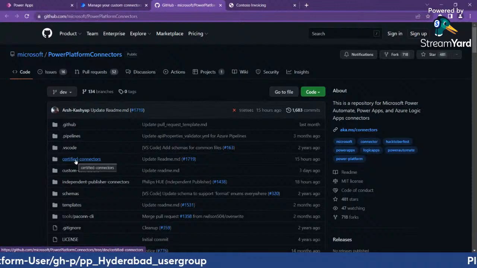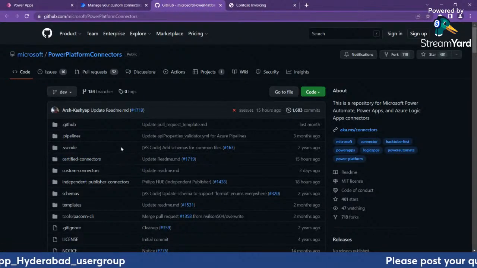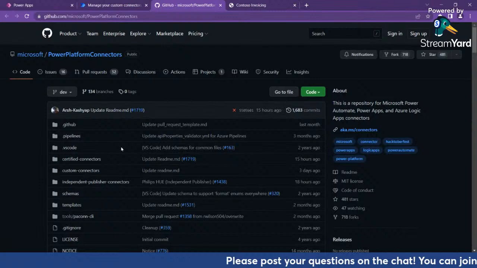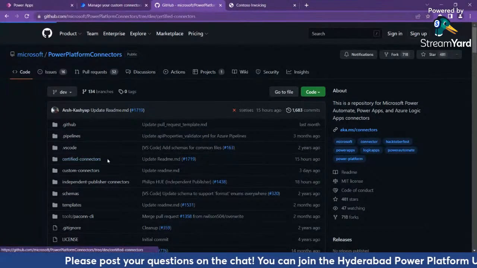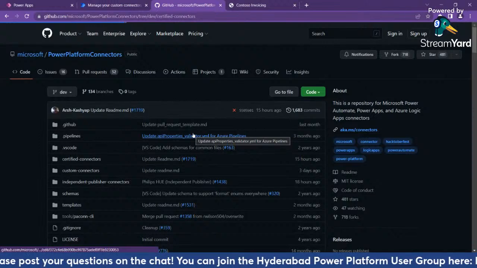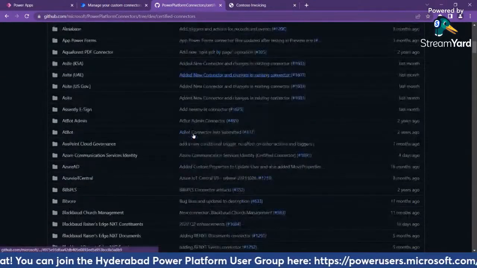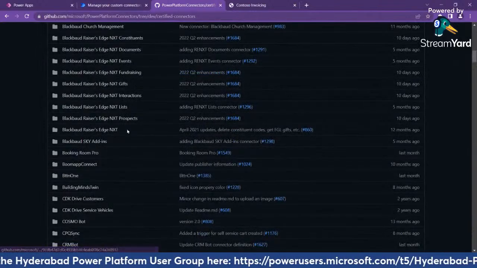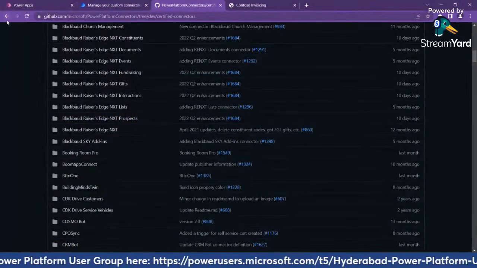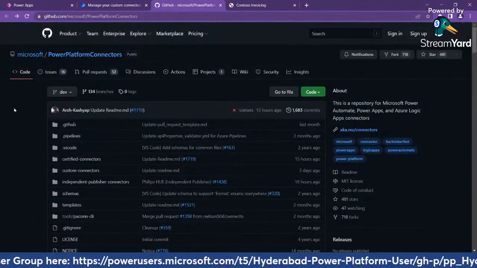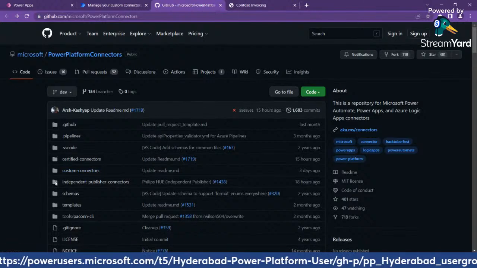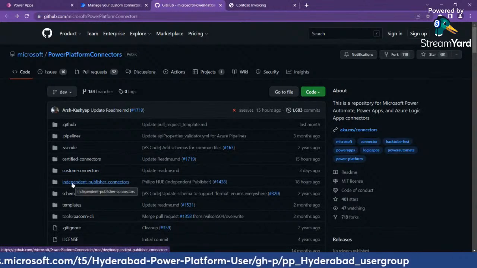So all of those certified connectors, that means the connectors which are available from the first party providers. For example, I can go into that and then I can show it to you. So all of the companies who own those APIs, all those APIs are available here. So that means the companies who own those APIs have published their own connectors. And then we have a few custom connectors as well as this independent publisher connector.